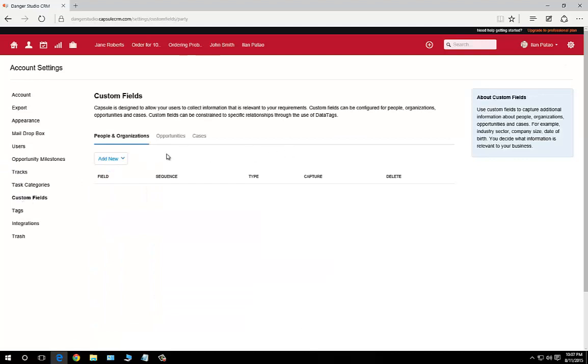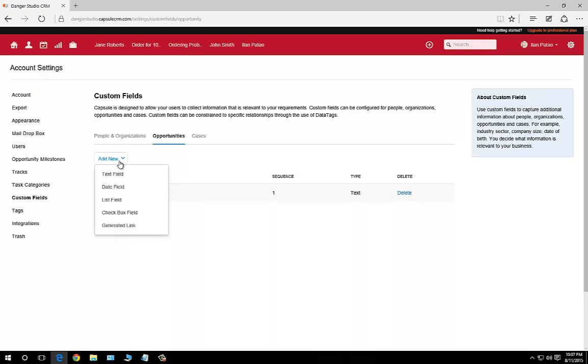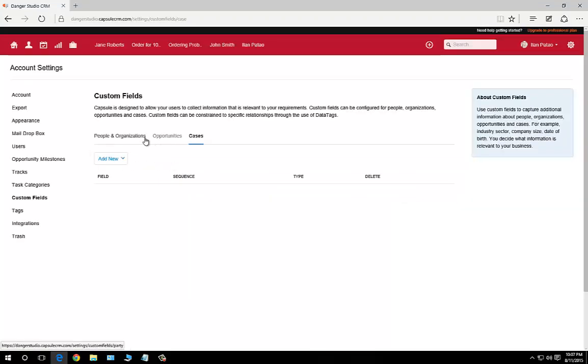So I have one custom field over in opportunities. I can always delete it. They offer various types: text field, date field. Let's say it's a date, like date shipped, date sent. Suppose it's a list, you want to make multiple things, or checkboxes, or a generated link. You could do all of these at once. I should just play with them all, actually. It's pretty cool. You can add custom fields to cases, people, and opportunities, the three main entities inside this system.